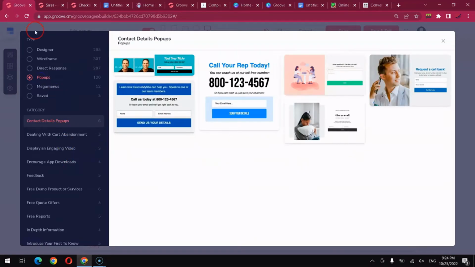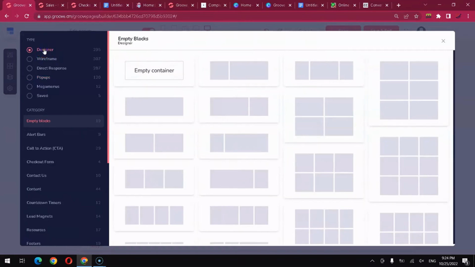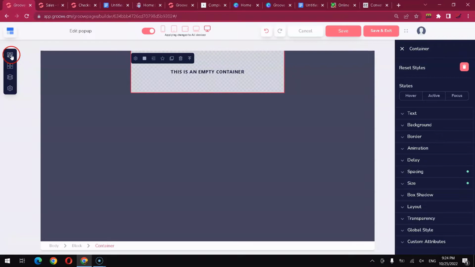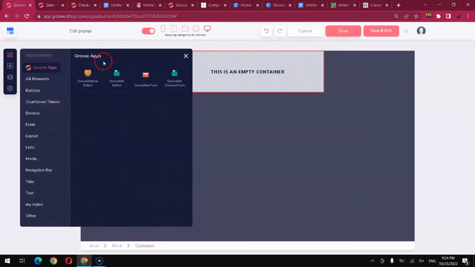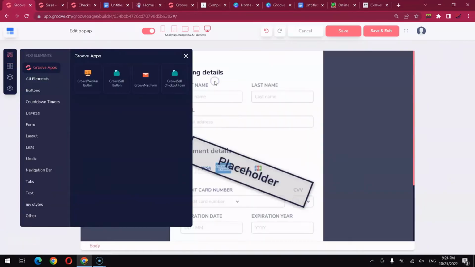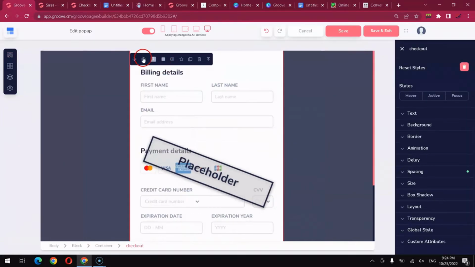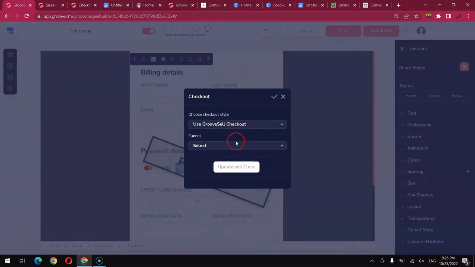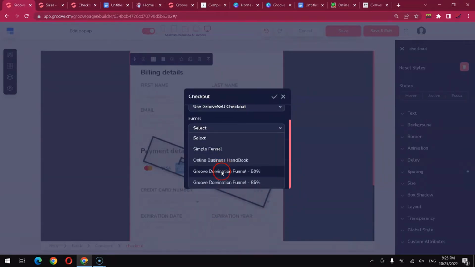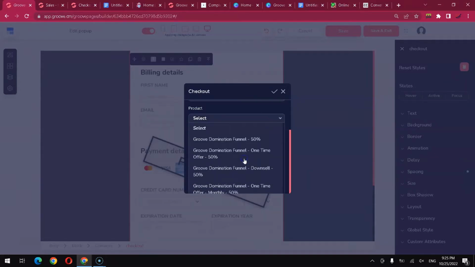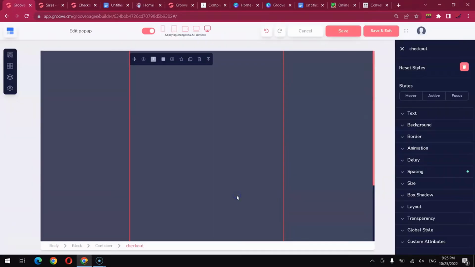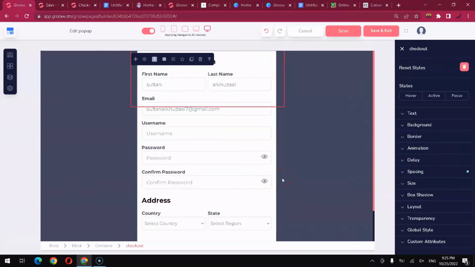No, there is not. So I will go to designer and empty block, like so. Then here I want to add the checkout, the GrooveSell checkout, so I will drag it and drop it in here, like so. Now click on it, go to config, I will choose my Groove product funnel, which is the 50% commissions, and I want to select the product, which is this one, the link, and update and close. Okay, now it looks good. Click on save and exit.